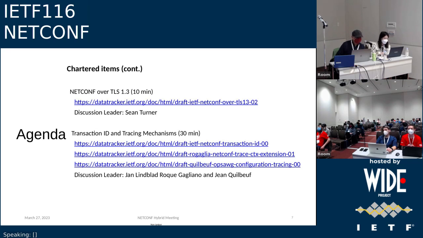The final set of uncharted items include transaction ID and tracing mechanisms. So this is a combination of three drafts, and with an overview of how some of the transaction ID drafts relate to each other, hopefully. So we'll get to hear that from a combination of three authors.